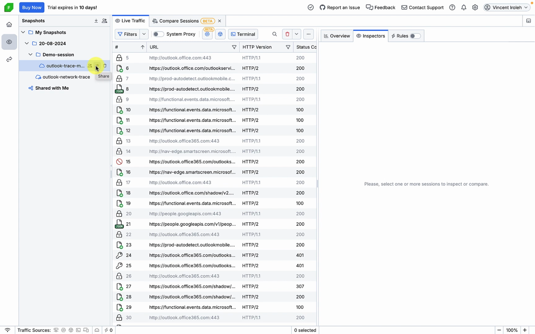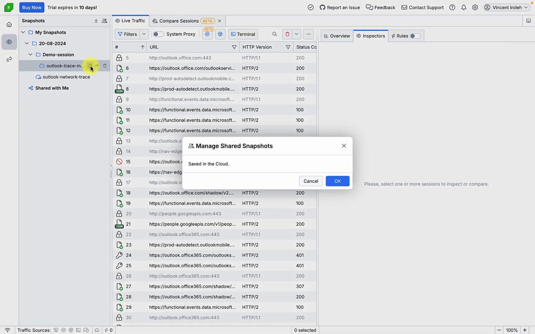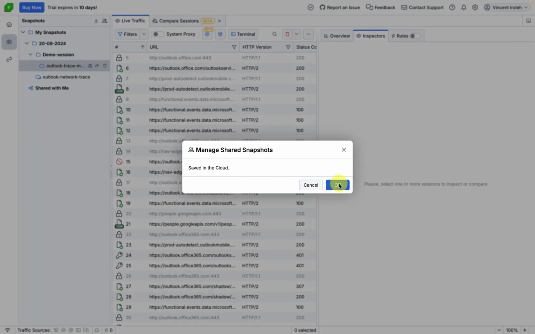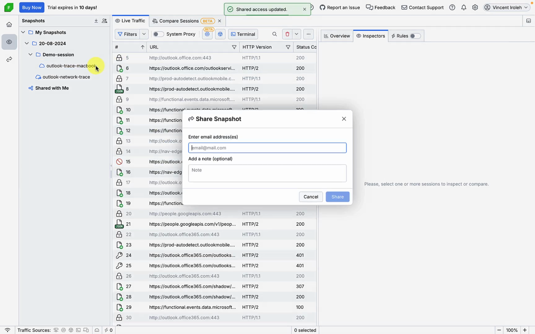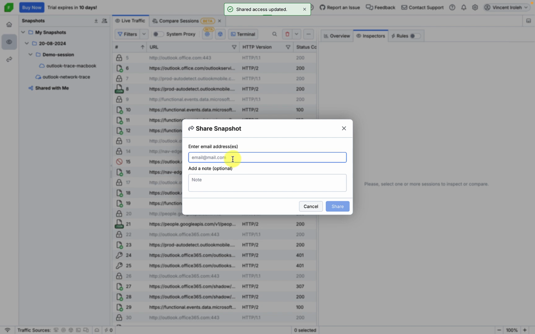We can share that using the share option here, and we can also manage sharing and invite someone else. So this is saved in the cloud, which is fine. We can share this file by clicking on the share option here. We can input the email address of the people we want to email this trace to. So for example, I'm just going to enter my email address here.